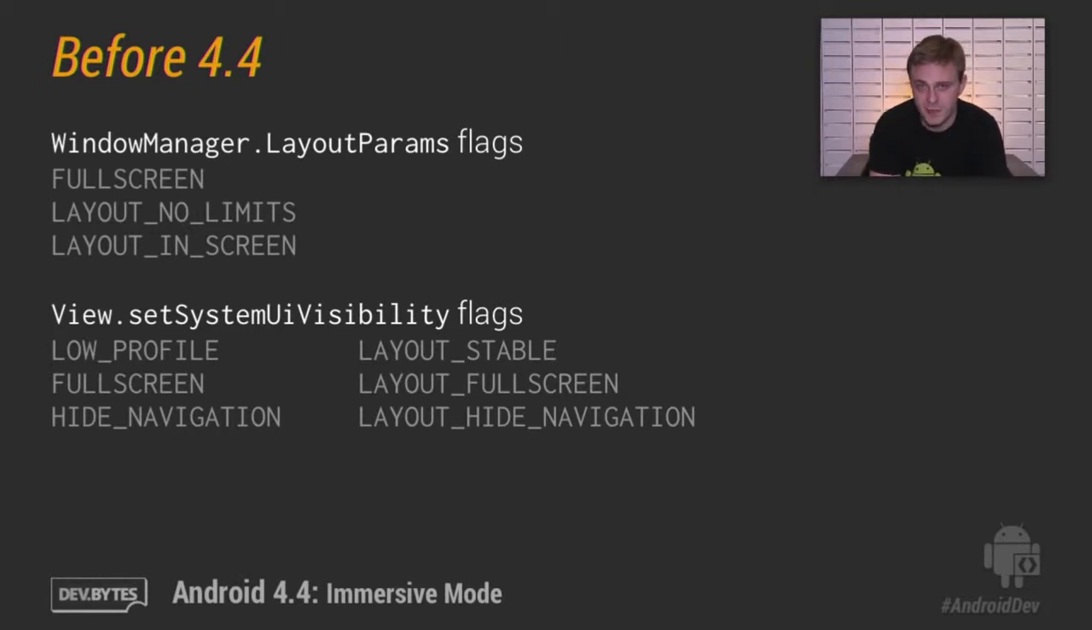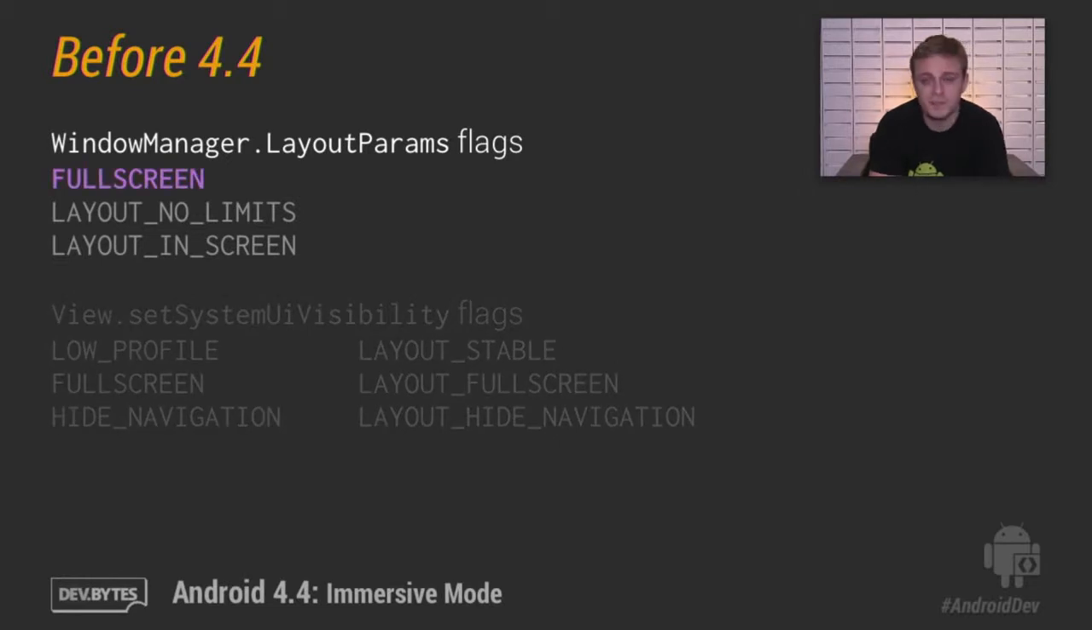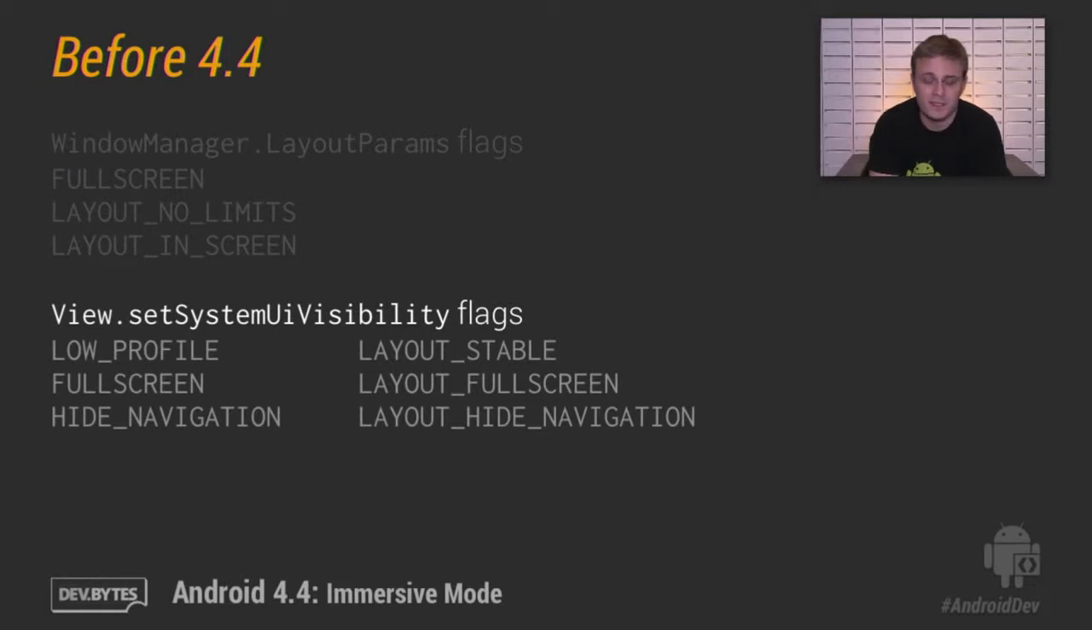Now, there are two sets of APIs for full screen. The first is a set of window manager flags, such as flag full screen, that you can set or unset to show or hide the status bar. Now, these work on any version of Android and remain active even if you navigate away from your app and then come back. The second is a set of system UI visibility flags. Now, the difference with these flags is that they're only available in newer versions of Android, since about Android 4.0 or later. Additionally, these flags are clearable by the system, so if, for example, you navigate away from your app and then come back, these flags will be cleared and you'll have to reset them.